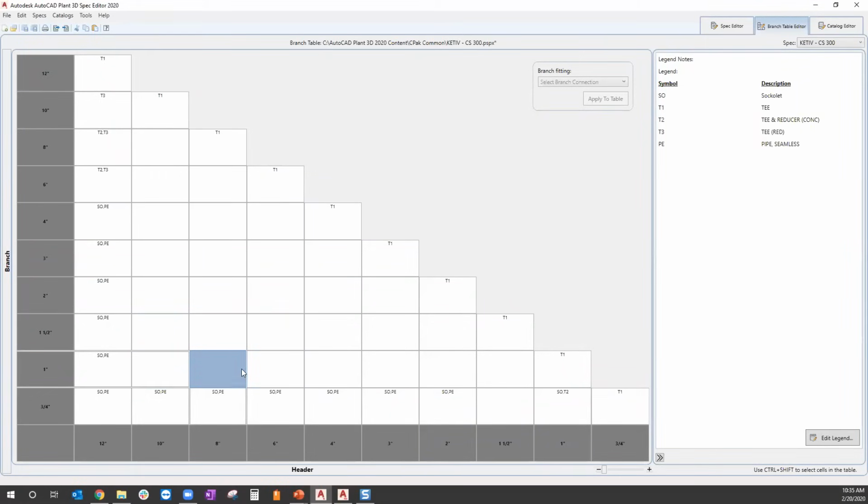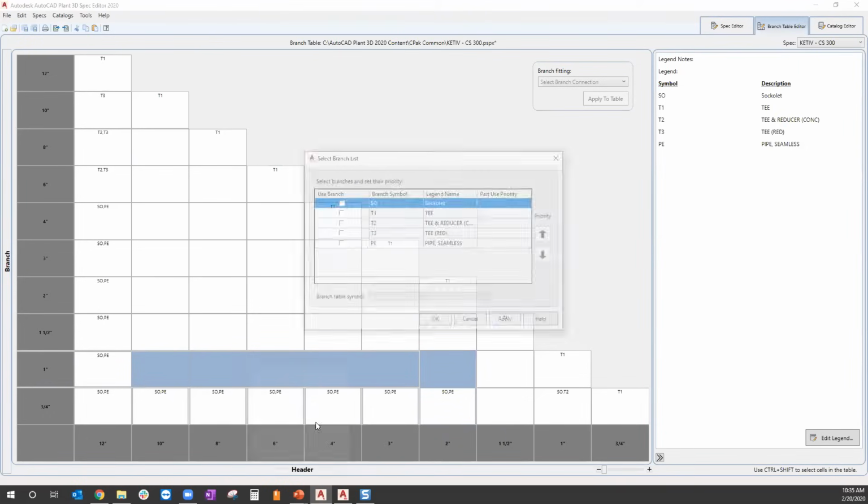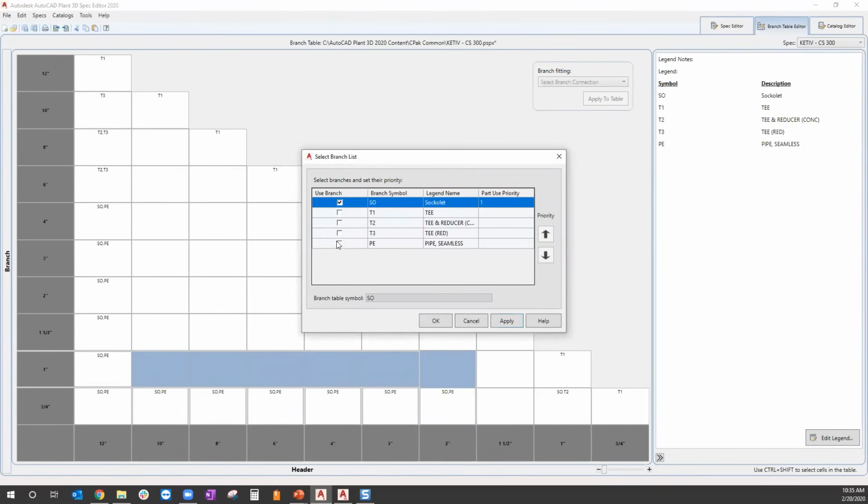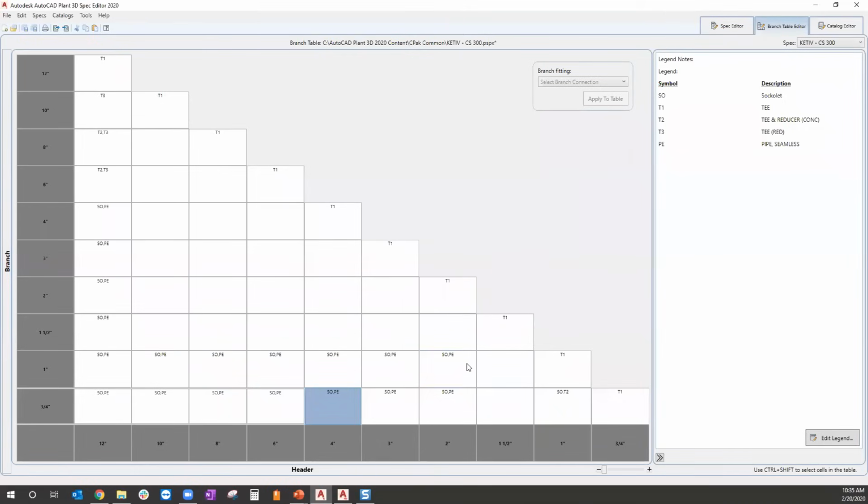I'm just going to go through a couple more here. So from here, we'll just go down through here. From our 1 inch down to 2 inch, this could be a multiple branch selection of a socklet plus maybe even a pipe stub-in. I'm not getting any errors right there.